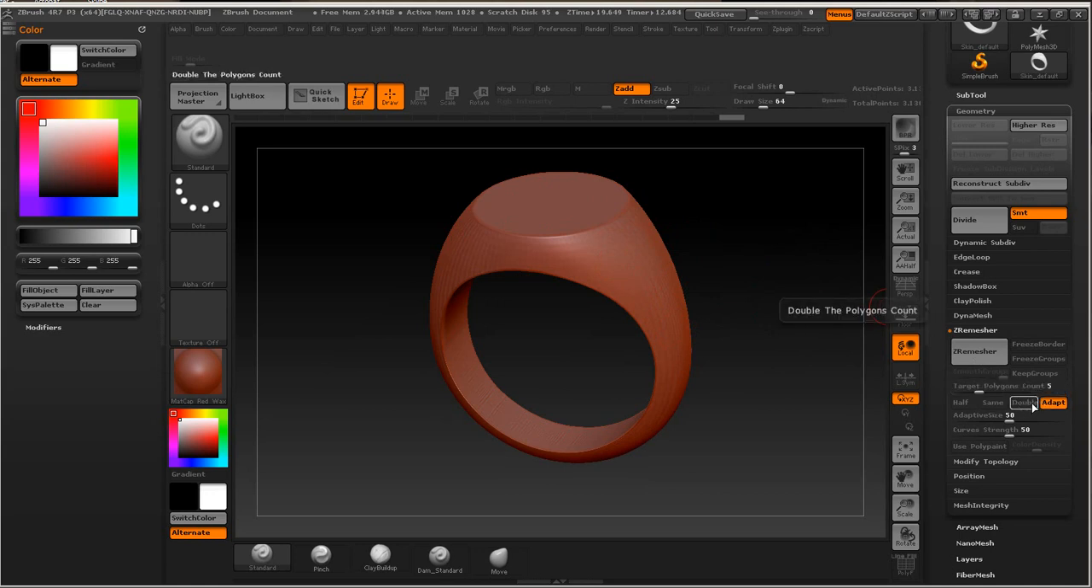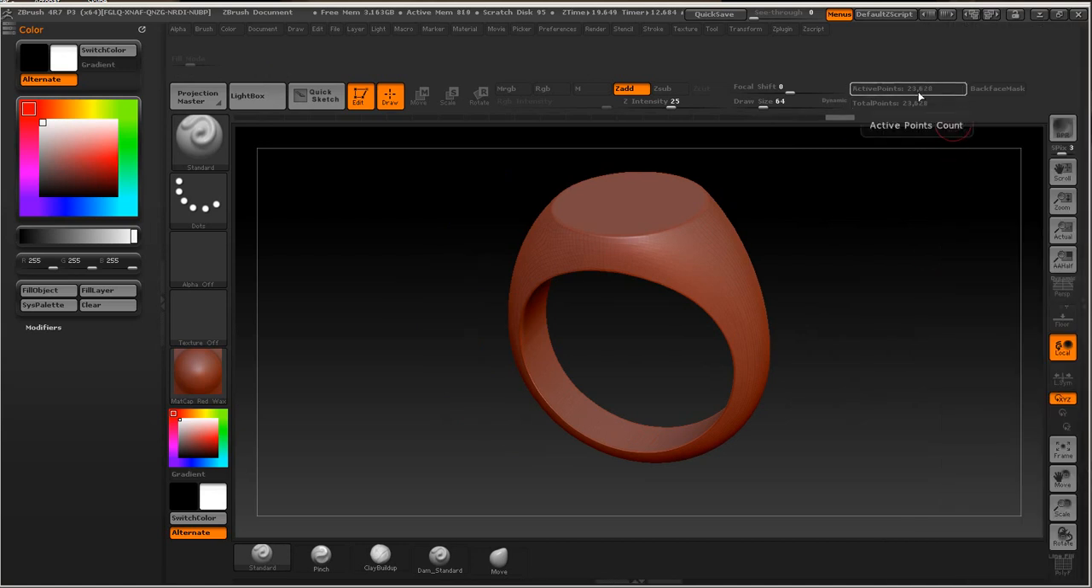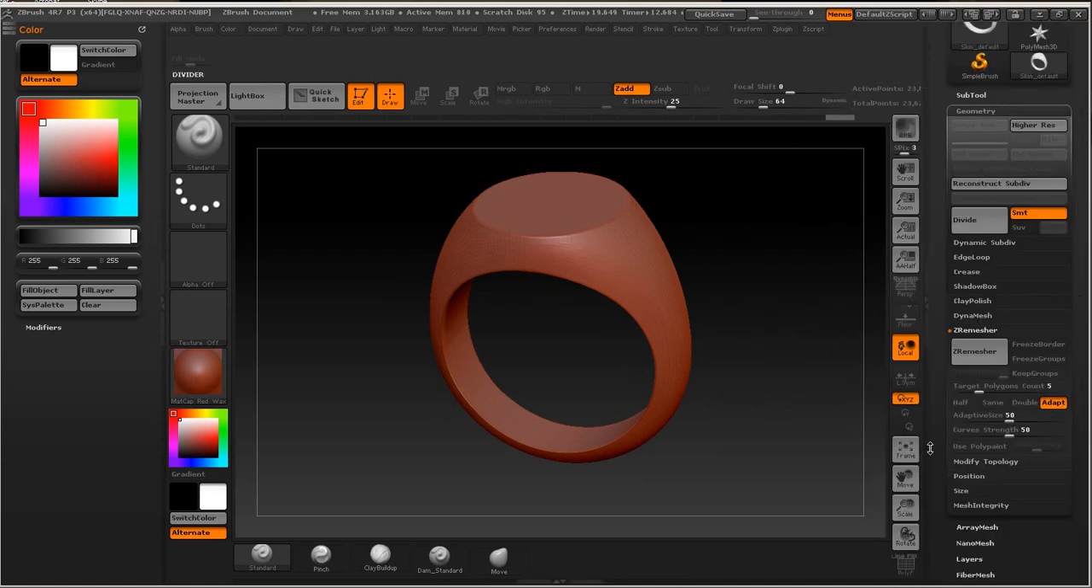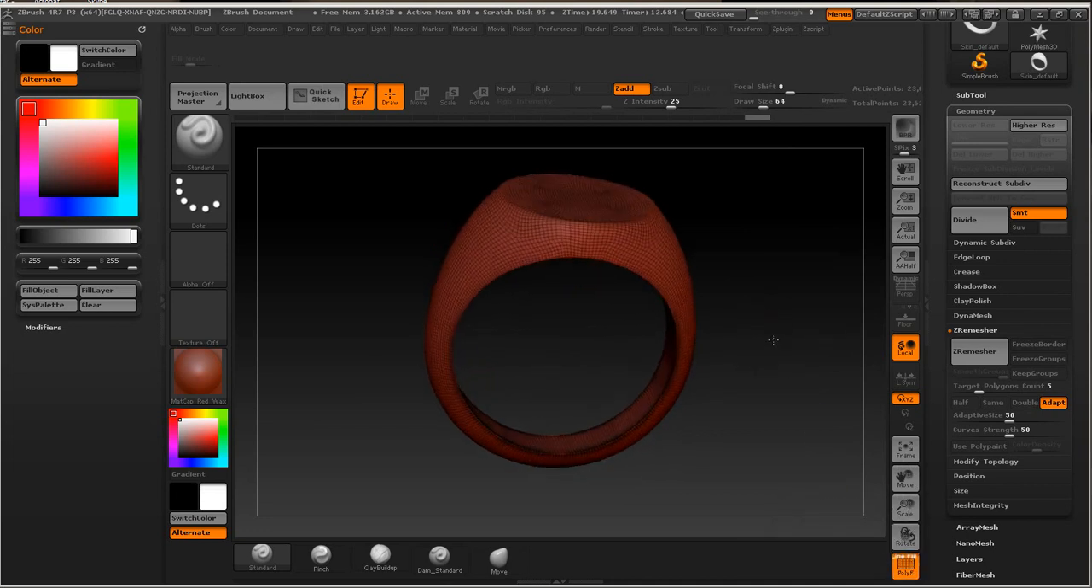You can do double what you have, keep it the same, or do half of what you have. Adaptive skin is just kind of like the intensity in which it really tries to stay with your original part. We're just going to hit ZRemesh, the way that everything sits, and we'll see how this does. So it did it in 20 seconds, and we're down to, what do we got here now? 23,000 points. That's great. Let's turn on our polyframe and see what we got.